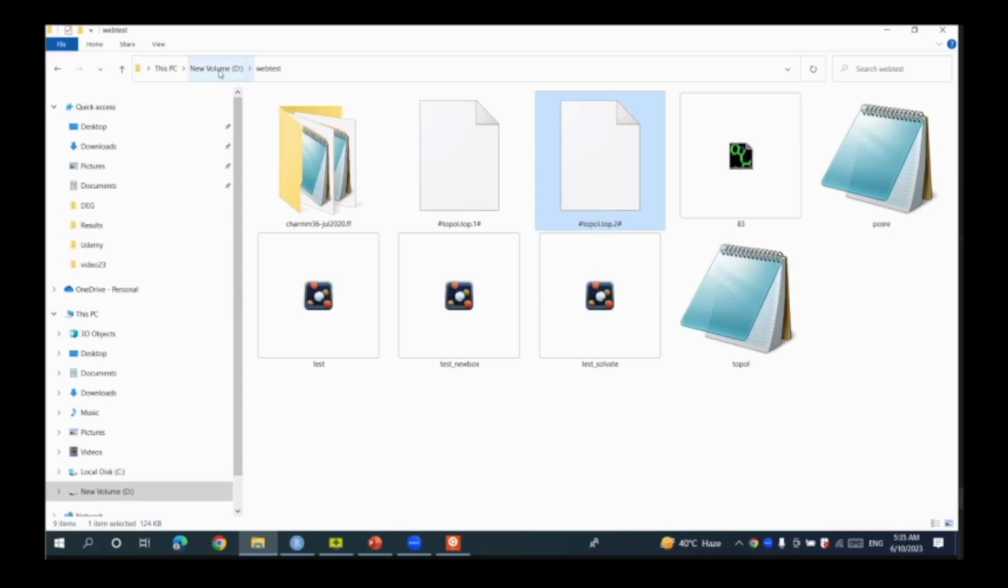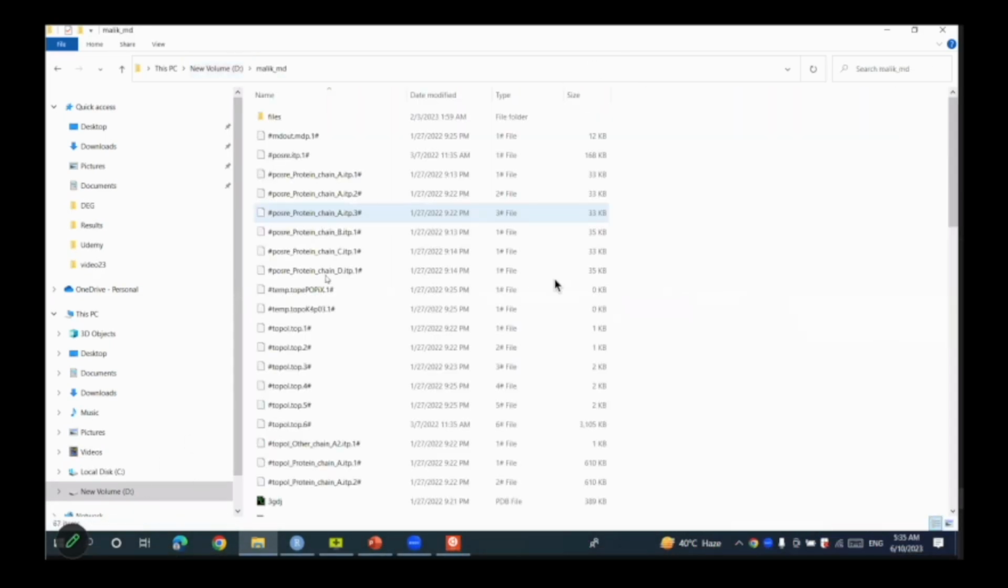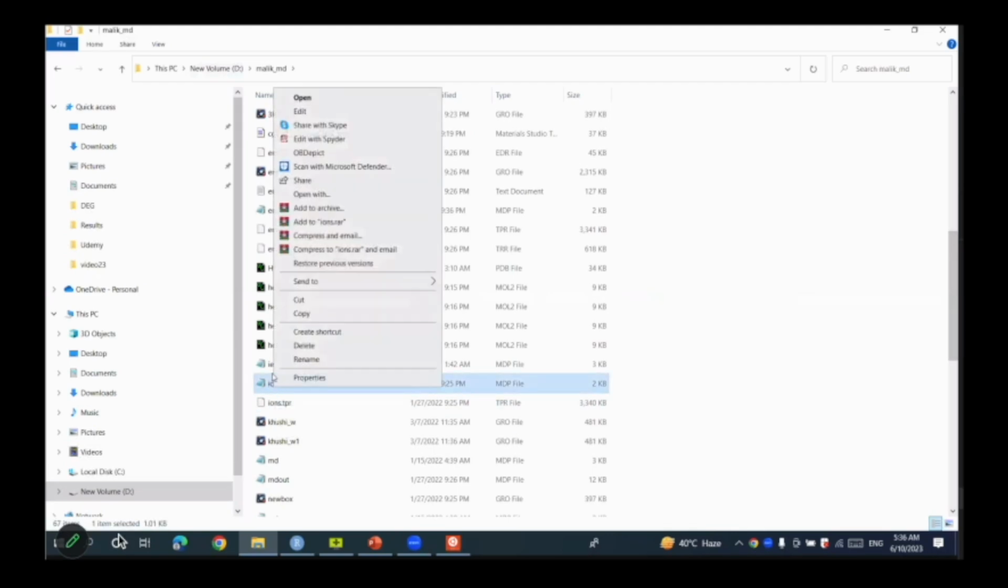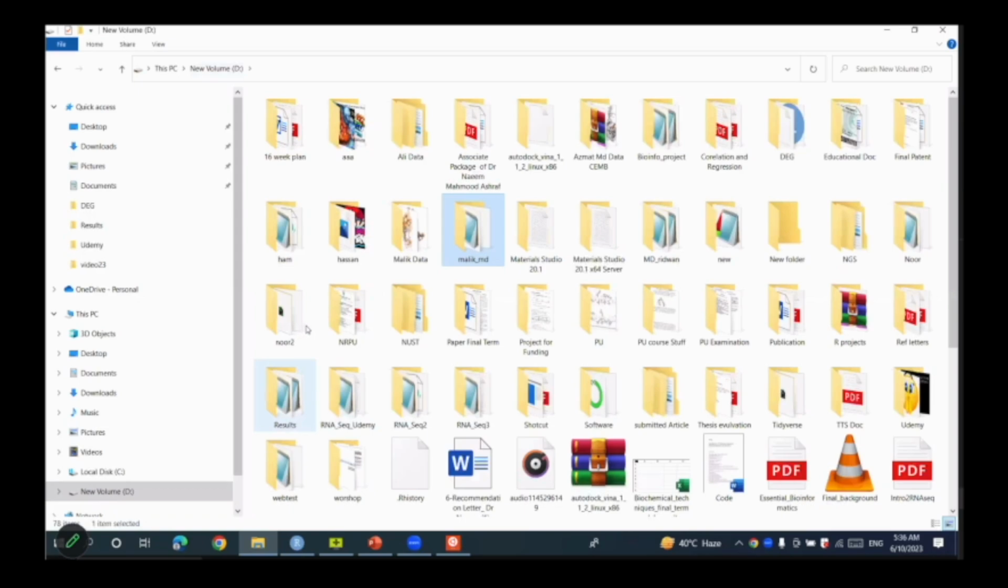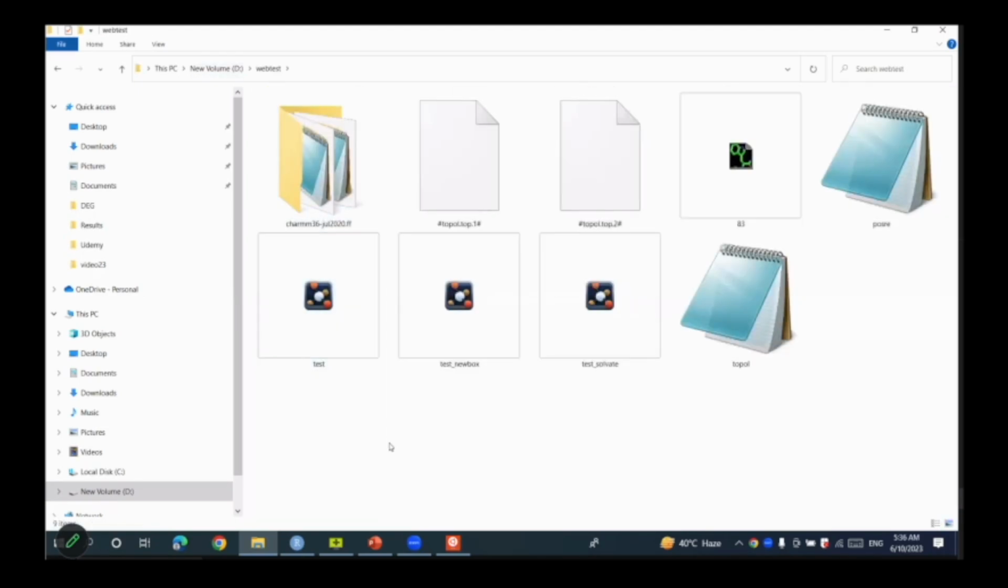Now, what is this ions.mdp, and where can you get it? Let me search for it here. Arslan, can you please send me the file, please? I hope I will have it here. Yes, I have it here. No, I don't have it here. Where is ions.mdp? I'm sorry. Yes, this one, outside. Yes, this one.